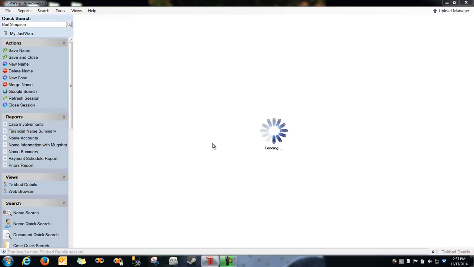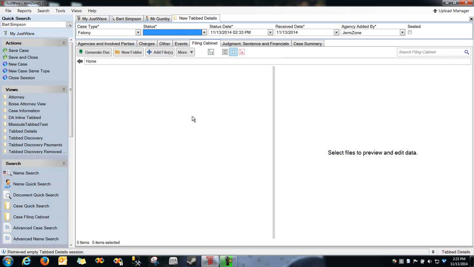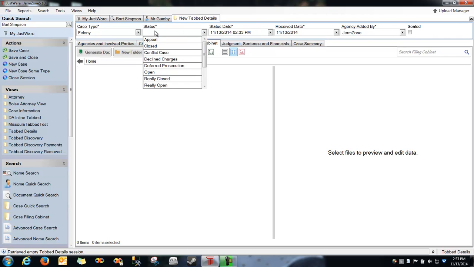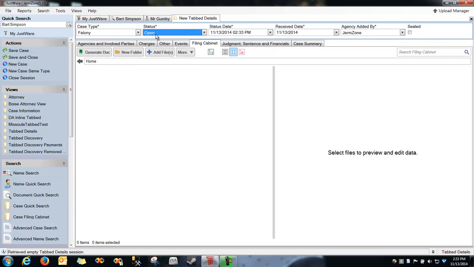It's going to start a new case. We know it's a new case because across the top it says New Tabbed Details. It doesn't give us a case title. We haven't created it or saved anything yet. And remember, anything with asterisks are required. A lot of these asterisks are automatically filled in. I need to give this a status. I'm going to say the current status is open.